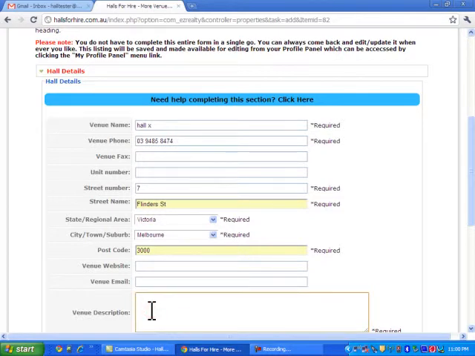lovely venue description. Now this is the place to sell your venue, describe the space that you have and what it is that you love about it. Tell people why they should be hiring your venue. So let's just say big grand hall, perfect for weddings and concerts with adjoining kitchen and meeting room. So I've got a couple of different spaces.